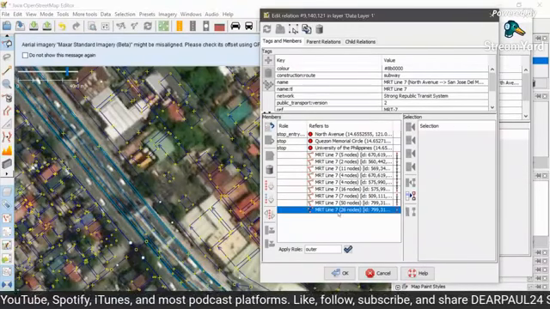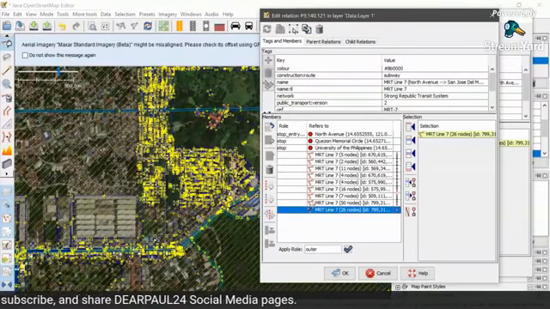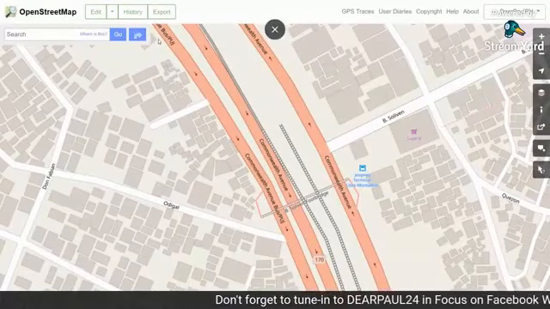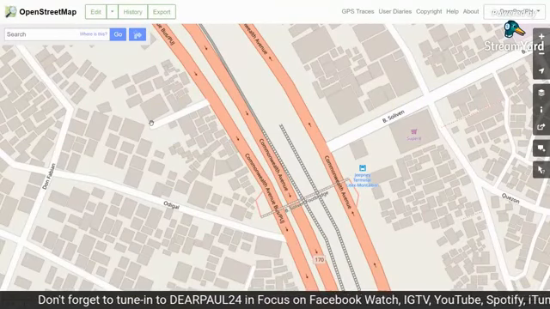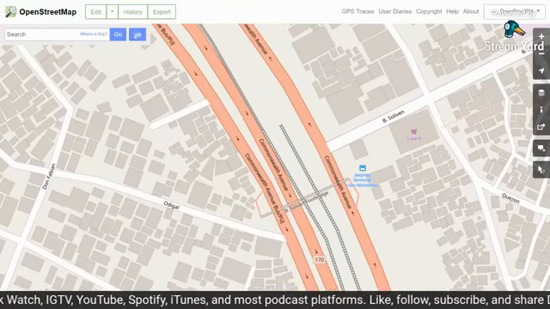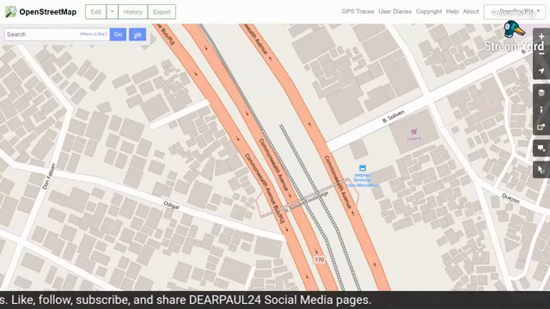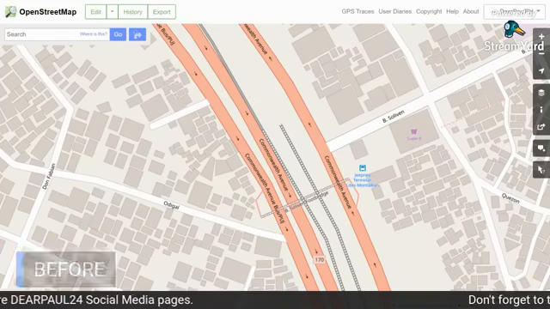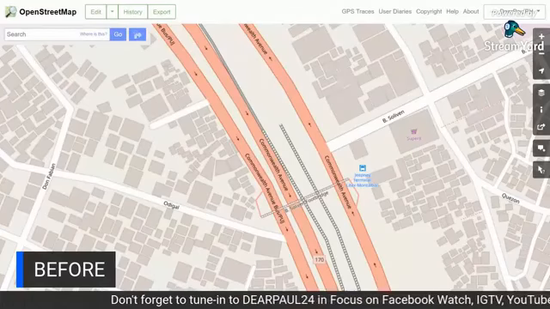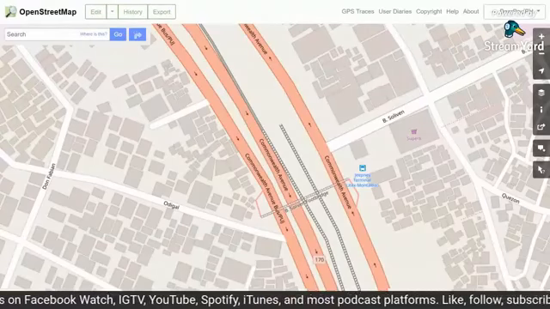Also, we have to investigate this way segment. Oh my goodness. And as you can see, it's the before. This one is before. The results will be disclosed on the after.